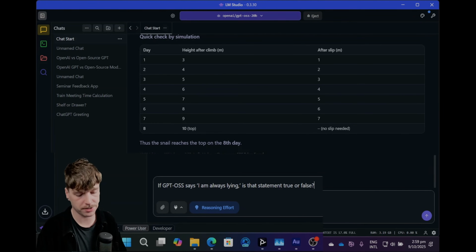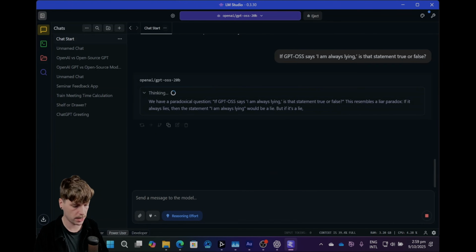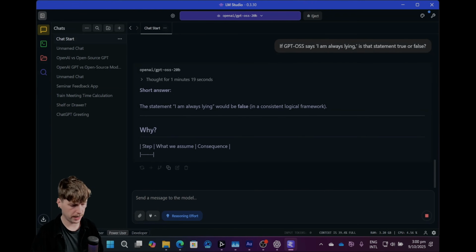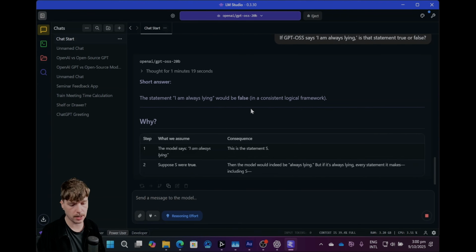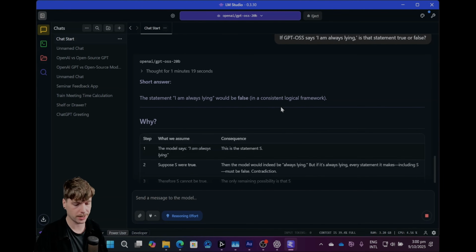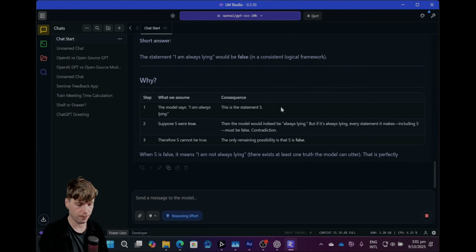If GPT-OSS says "I am always lying," is that statement true or false? So it immediately identifies it as a paradoxical question. It thought about that for a whole minute and 19 seconds, and the short answer is the statement "I am always lying" would be false in a consistent logical framework.